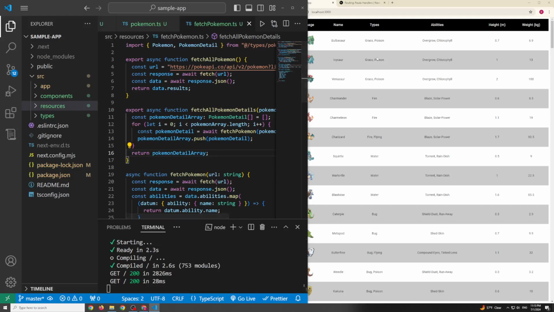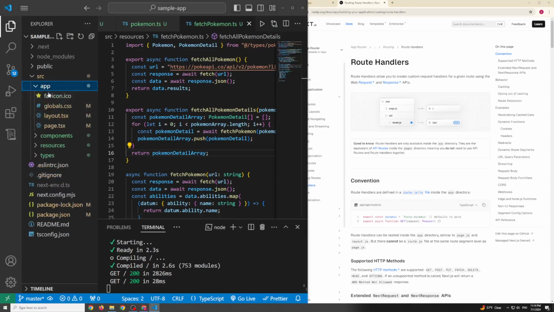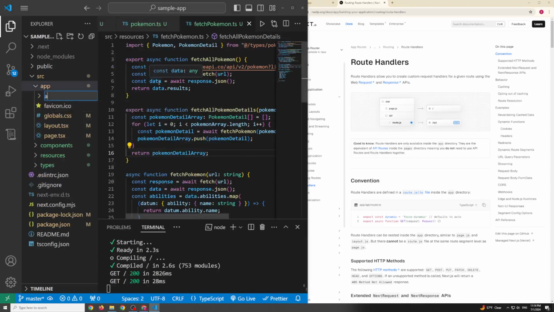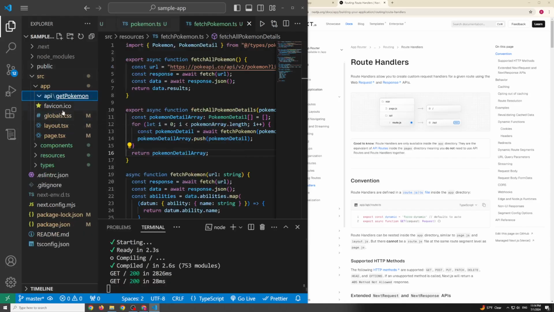So how do we do that? Well, we're going to use something called route handling. With route handlers, we can essentially create our internal API with the app router. So inside of app, we create a folder called API. And then we can create more folders. It's sort of like the page.tsx thing, except it'll be called route.js, or actually we're going to call it route.ts because we're using TypeScript. However, I want to make another folder inside of here, and we'll call it get Pokemon. And then inside of that, I'm going to create a file called route.ts.